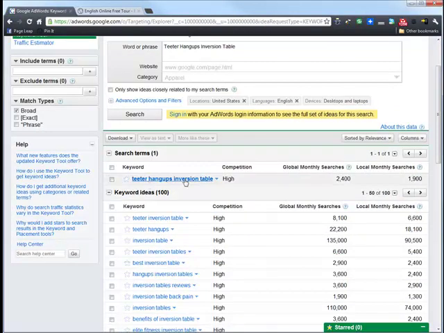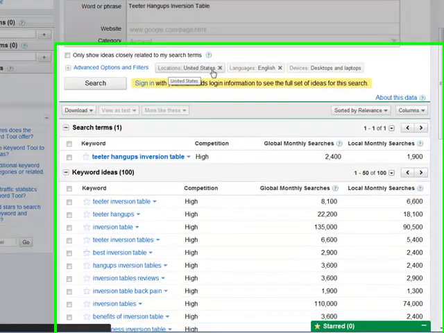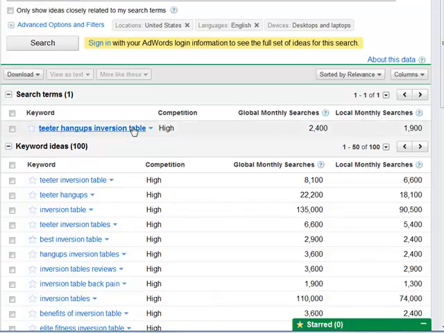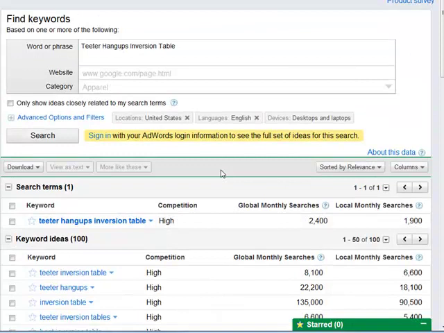We've got Teeter Hangups inversion table. We've got some nice searches here, again 1900. We've got the location set as the United States, so you want to make sure you've got this set to United States. I like to leave it on broad match, and I'll show you why in just a moment, because we're not trying to rank for one particular phrase. We're not just trying to rank for the Teeter Hangups inversion table. We're trying to rank for many other keyword phrases for this particular product review that we're putting together. Keep that in mind. You can rank a page for dozens, if not hundreds, of keyword phrases if it's put together properly.